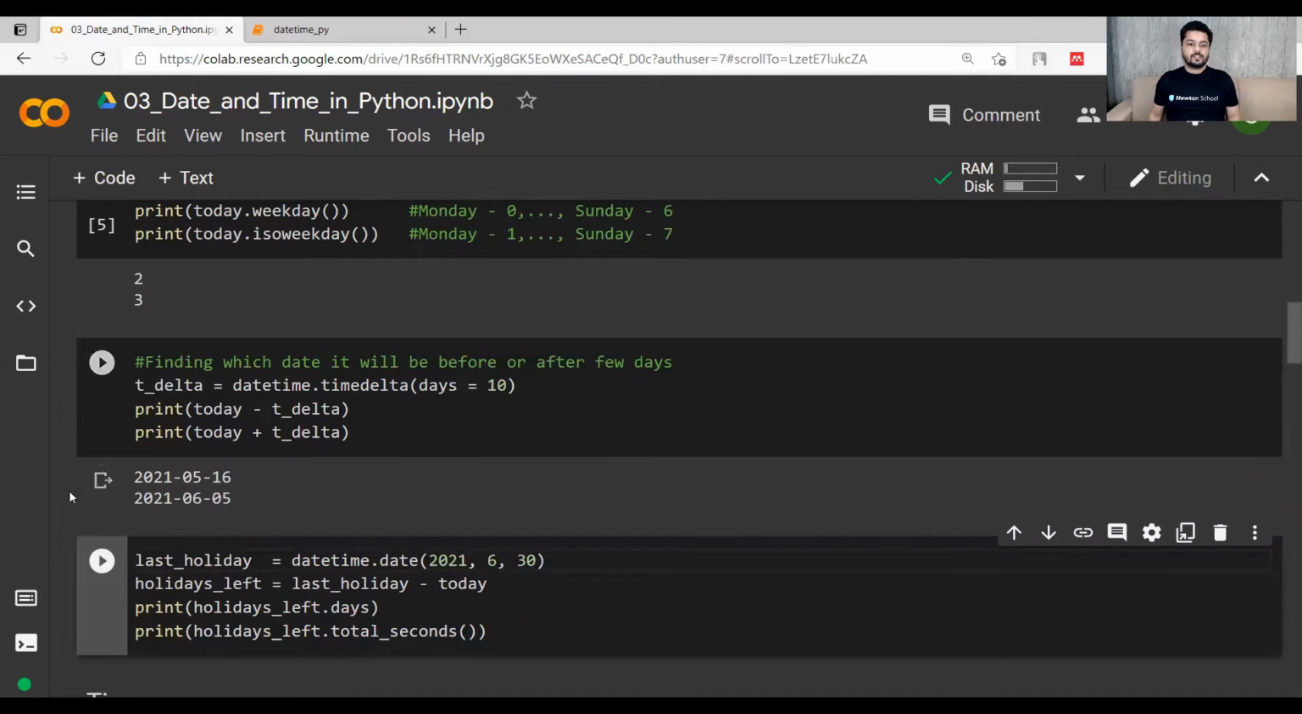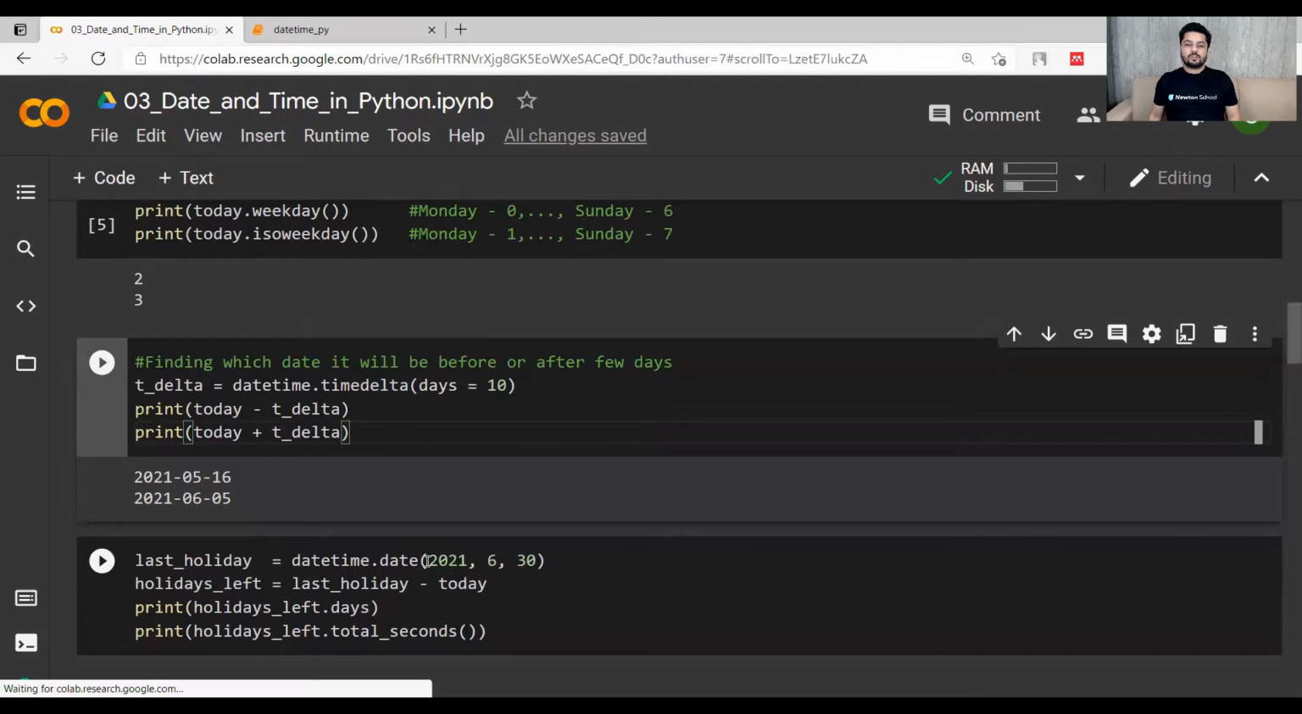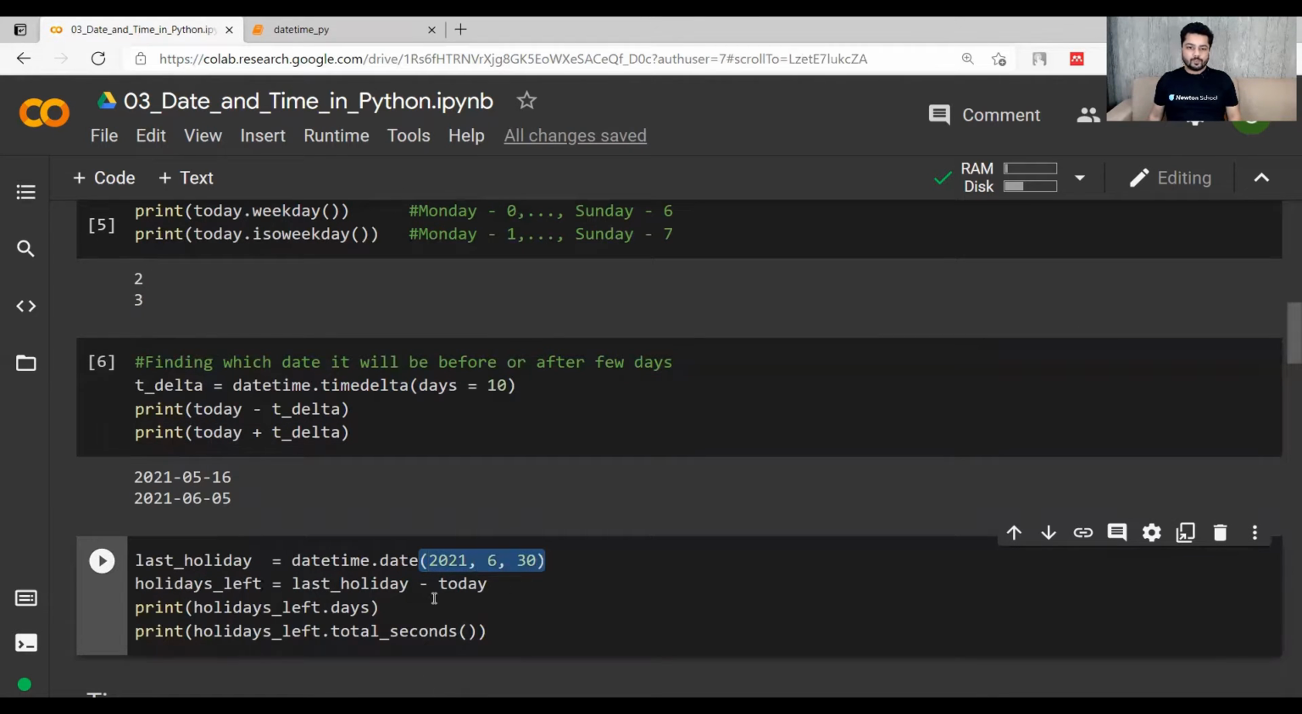So you can see that the results are showing that 16th of May was the day 10 days before today, and after 10 days the date will be 5th of June, right? Okay, now let's say that you have a small brother who is having summer vacation, and you want to tell him how many days are left for his vacation to end. And let's assume that the last holiday is on 30th of June 2021.